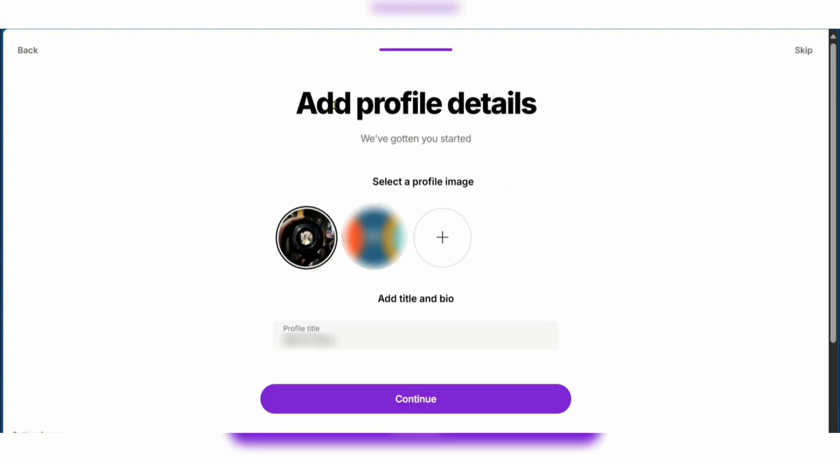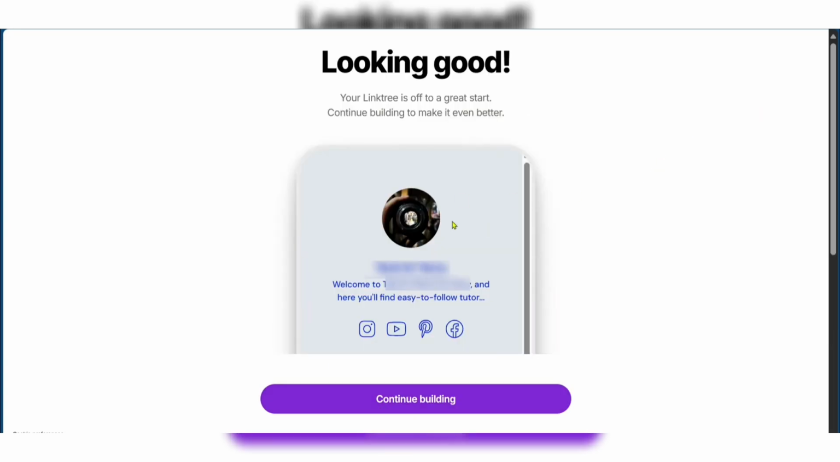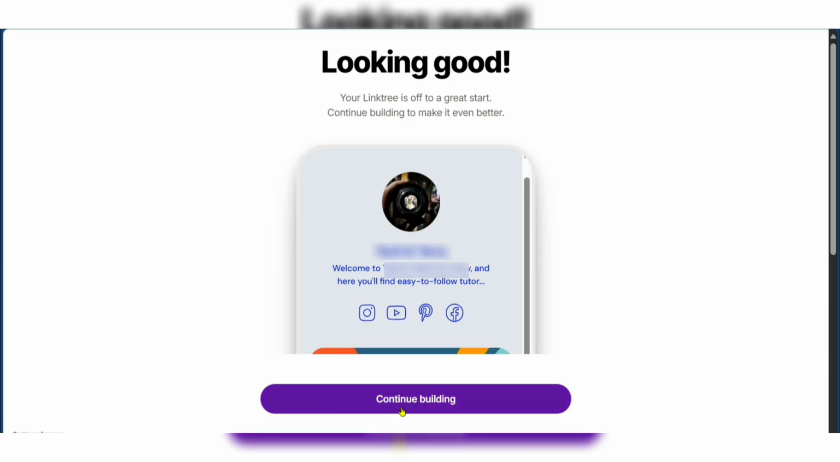And here it's finding the content based on the profiles added. And then next you can see add profile details, and it automatically generates some images based on the profiles which you provided. Then of course you have your profile title. You can edit this if you want, and then of course go ahead and click on continue. Click on continue. So you can see your profile icon, your username, and here you can find links to these profiles, right? Click on continue building.